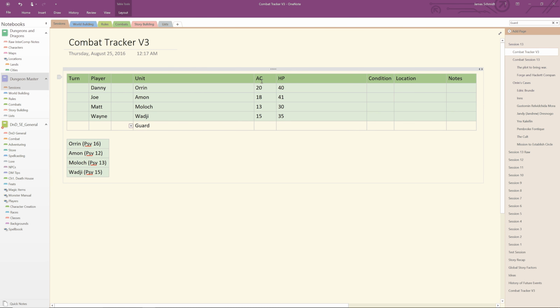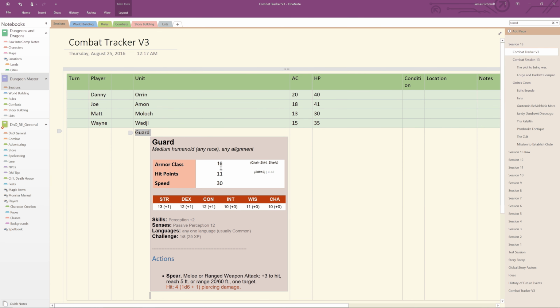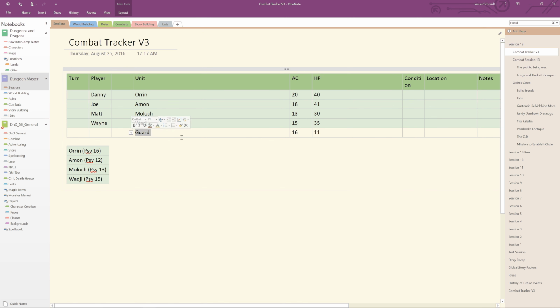But now we want to get the AC and the hit points out from there, so let's go ahead and expand it. So now we've got our guard, and we can see armor class is 16, so I'll click right here, type in 16, click right here, HP is 11, type in 11. And now, cool, we've got those, let's minimize it. Cool, the guard is done.